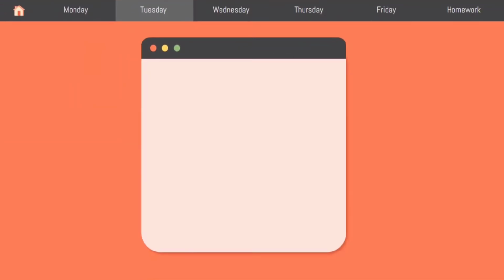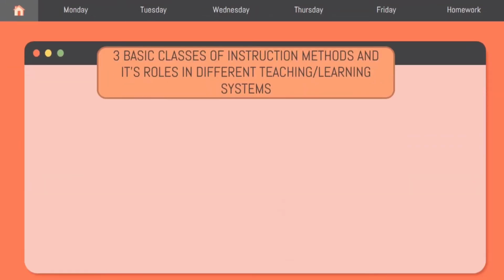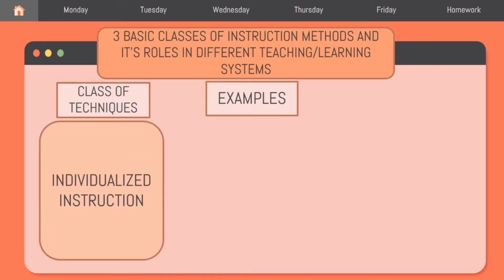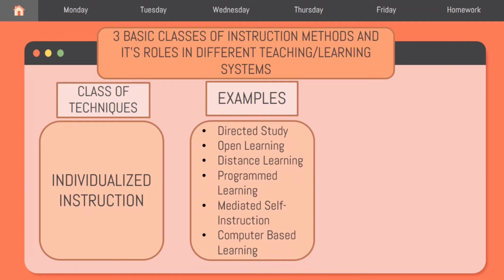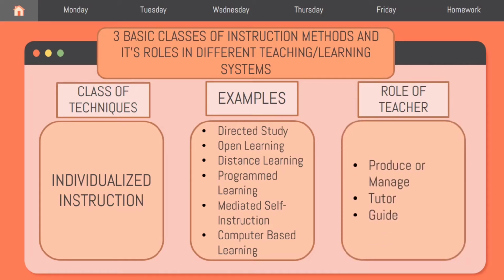Now, let us go over the roles of instructional materials. There are 3 basic classes of instruction methods and their roles in different teaching-learning systems. The first class of techniques is the individualized instruction. Its examples are directed study, open learning, distance learning, programmed learning, mediated self-instruction, computer-based learning. The role of the teachers for this is to produce or manage or to tutor and guide.